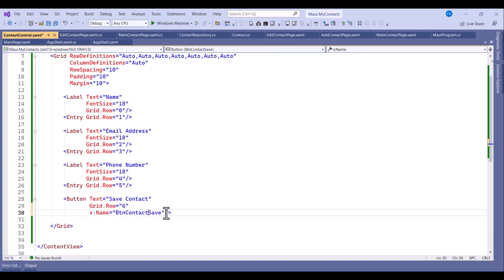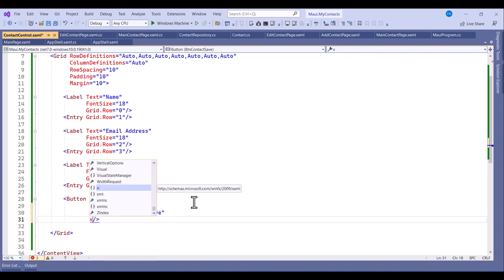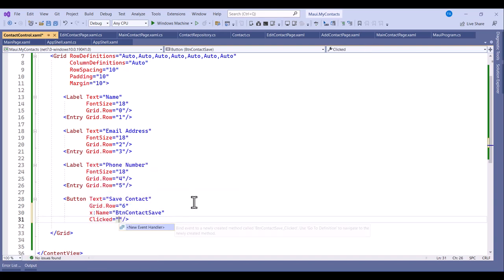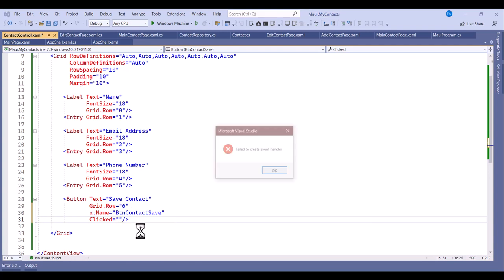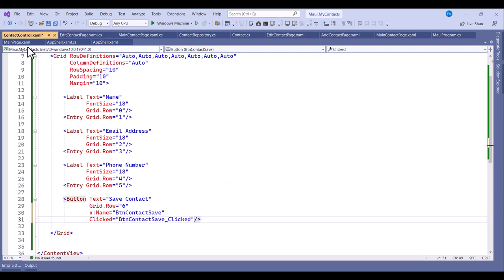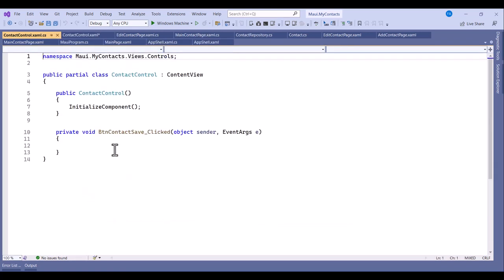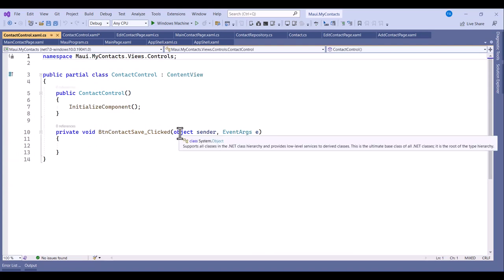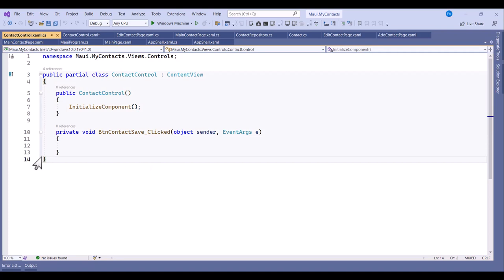Now when it is clicked, let's generate an event. So when it is clicked, generate new event handler. Button save clicked. Okay, so let's go to now contact control. Right click, let's go to the code, and you can see the handler has now been created here. You can now save this, and let's go to the control, this page as we are now, and we need to specify some events.